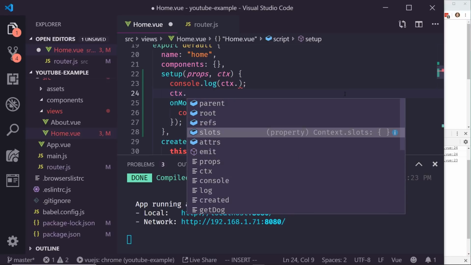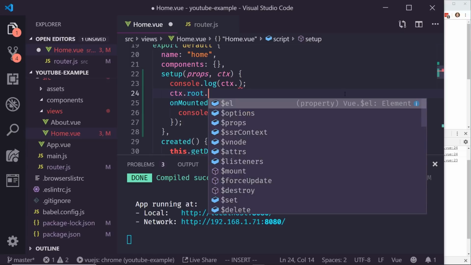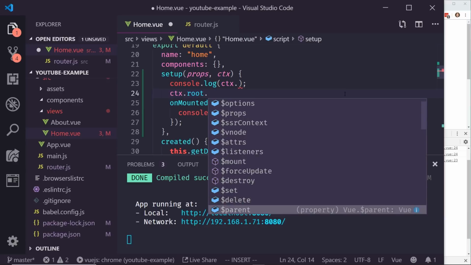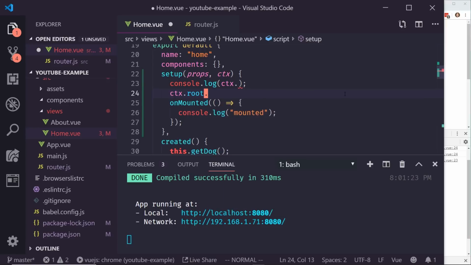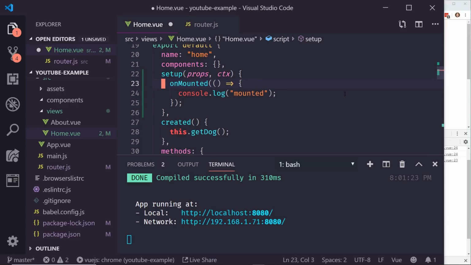Now, one question a lot of people have had so far is, how do I use the new function API with Vuex? You can actually go into the root here, and if we had it set up, we would have the option to get the Vuex inside here to do what we need to do. I don't have it in here, but we could use that, which is cool.